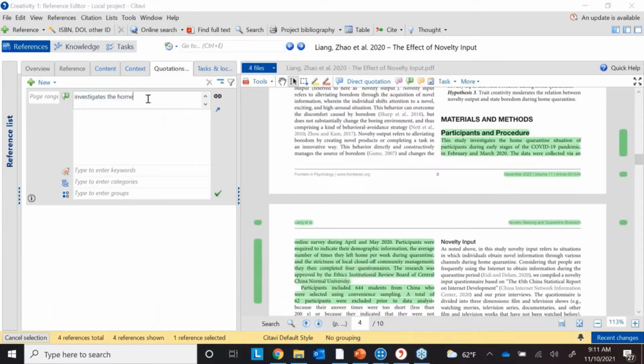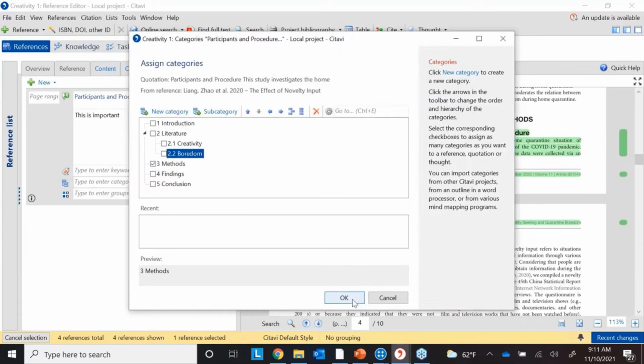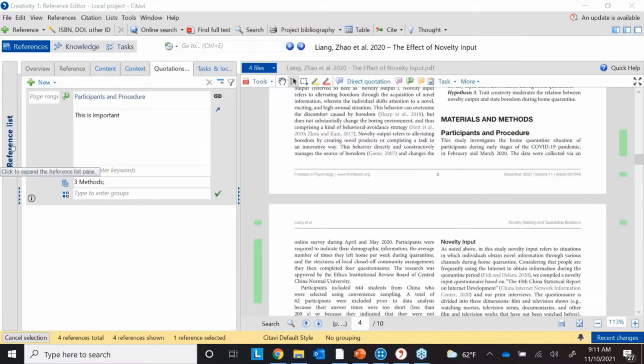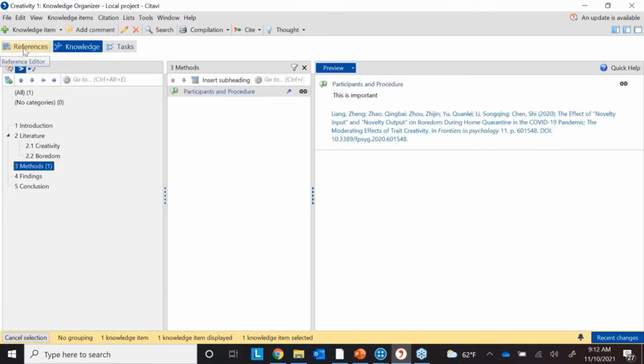I can give it a name. It already says participants and the procedure, so I'll have a title of that, so I'll know what it's about. And then I could write my own summary about this right here. So this is important, I could type that in. I can also right away put it into the methods section, so that I know it's right there. If I go to the knowledge organizer, you can see I have it right there in the methods.